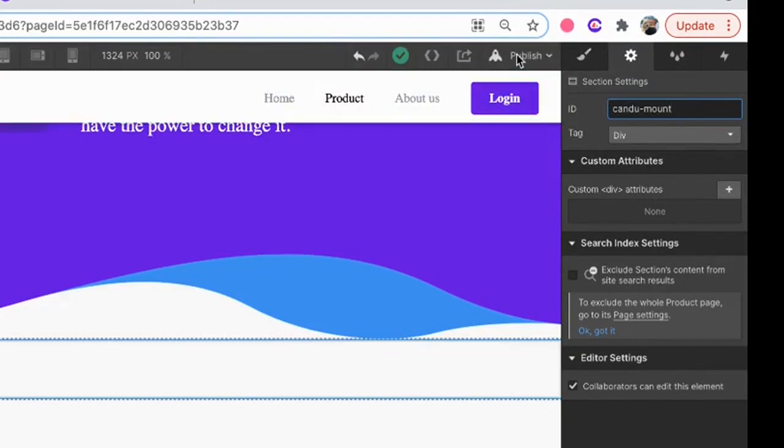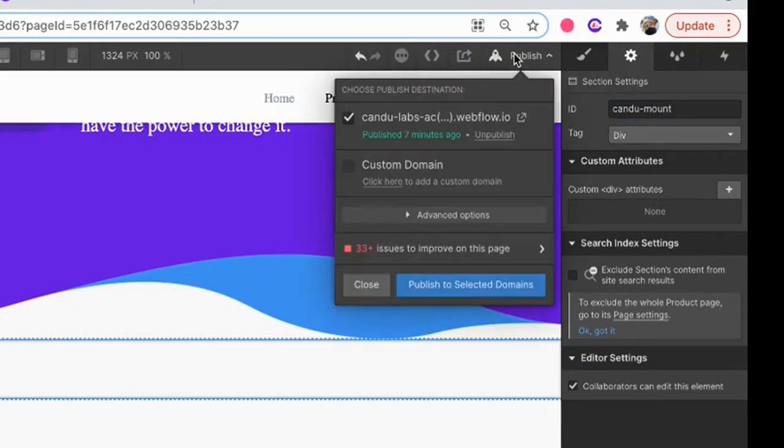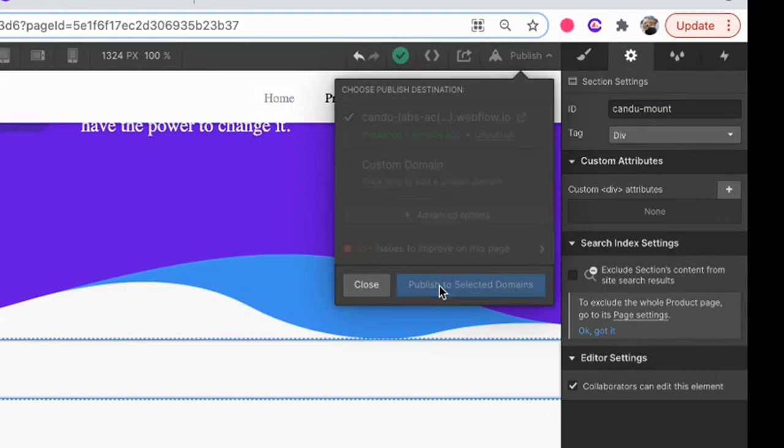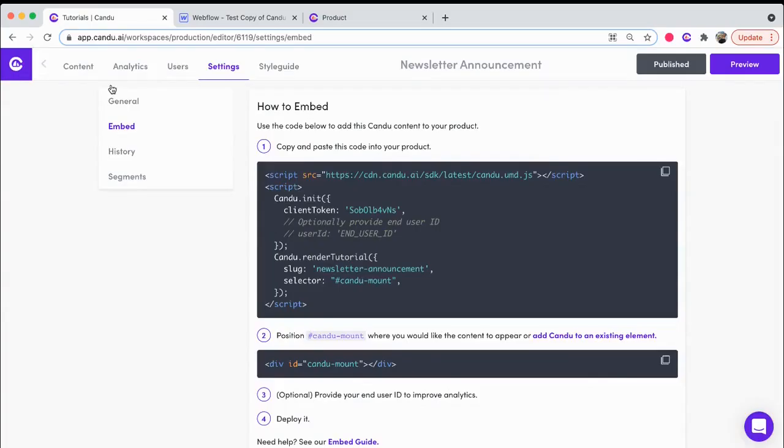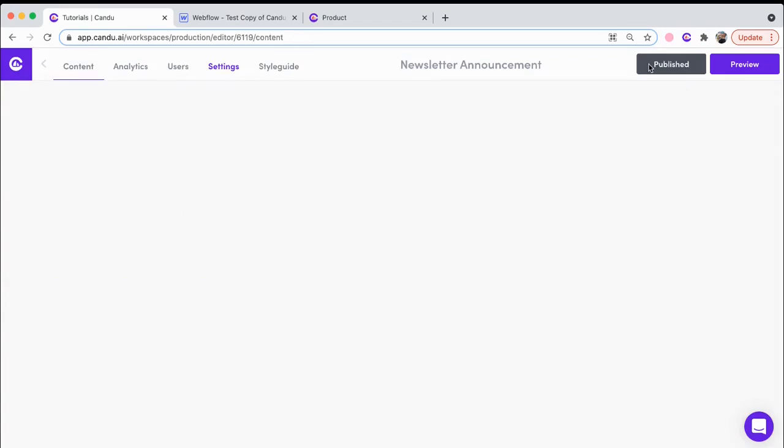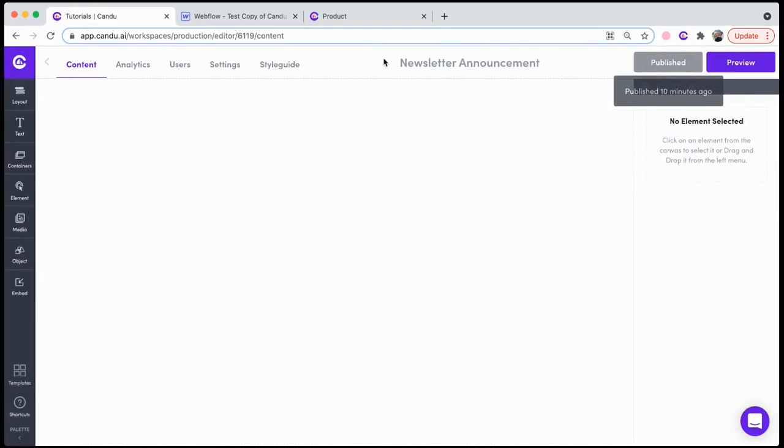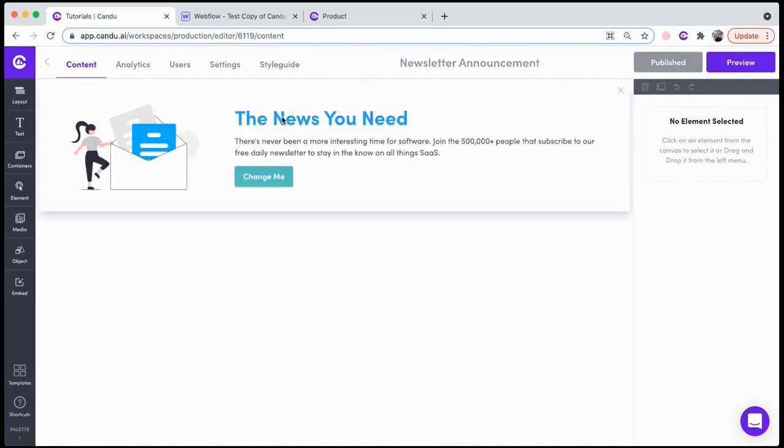Once you're done with both of those things, you'll go and publish your project. Candu content won't show up in this previewed mode of Webflow, which is important to know. So you'll hit publish to your selected domains. And then a couple of things to note are that you need to make sure that the content is published in Candu as well. So if you go over to the content section, make sure that this button is gray and says published. If it's a teal color, you need to hit the publish button before content will go live.